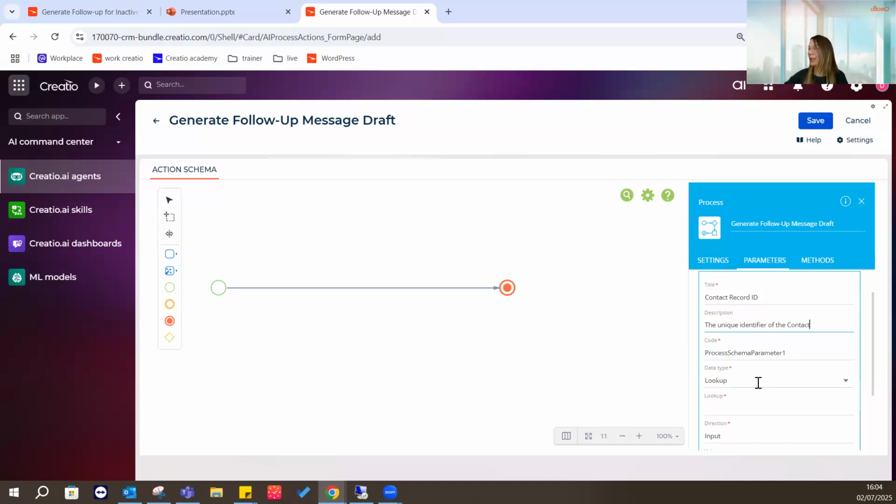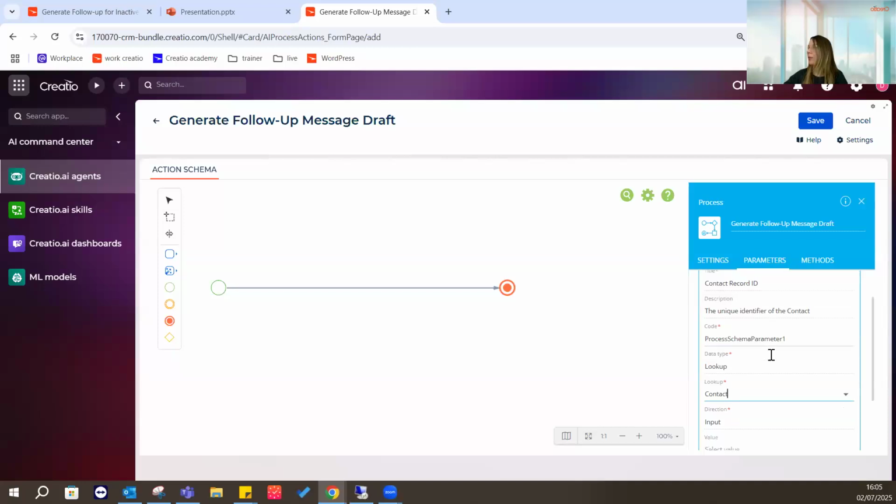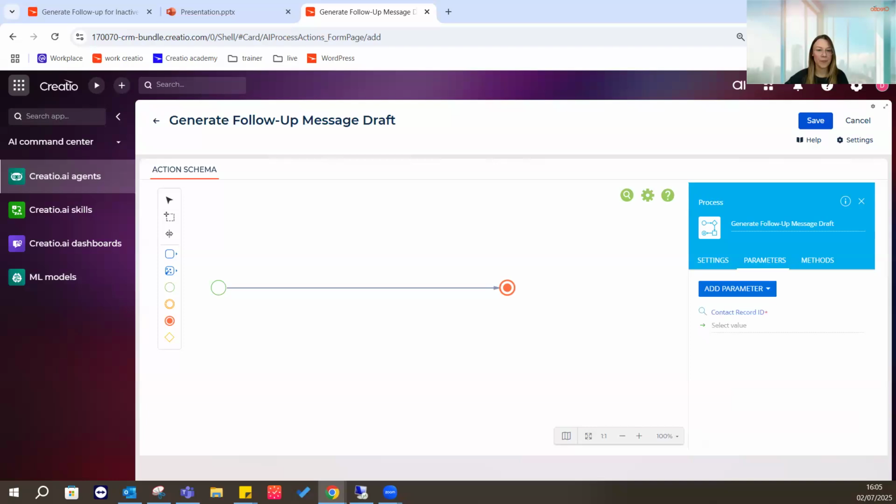Data type stays as is, lookup. It's going to be contact. All right, direction input. That's correct. And we will make it required as well. I need this detail before anything else happens. It's very important for my process. I'm going to save. Everything is here. Lovely.